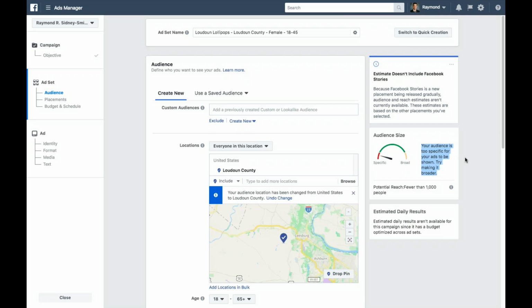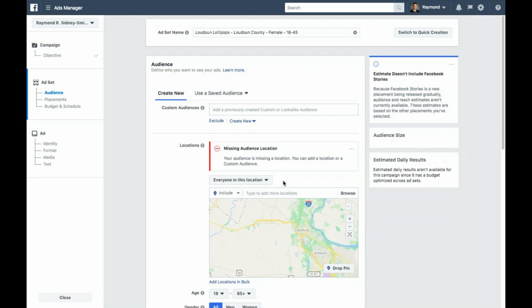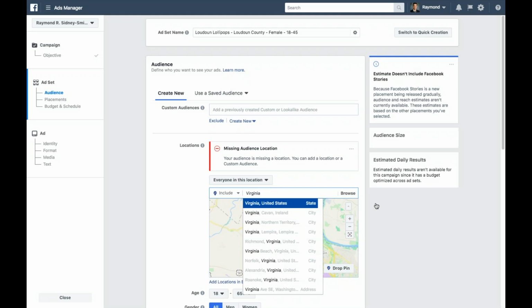What Facebook does is it says that if you're trying to put this Instagram ad out there, you're at a place where you're not going to get in front of enough people to make it worth your while to put out the ad. So this is going to reach fewer than 1,000 people. So again, now I can say, maybe what I need to do is say Virginia.